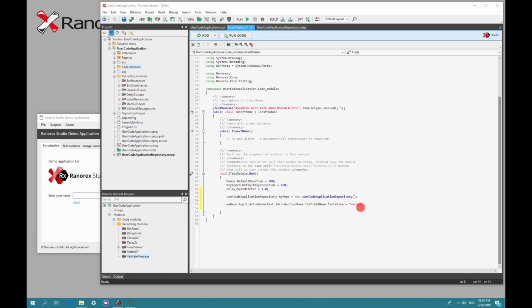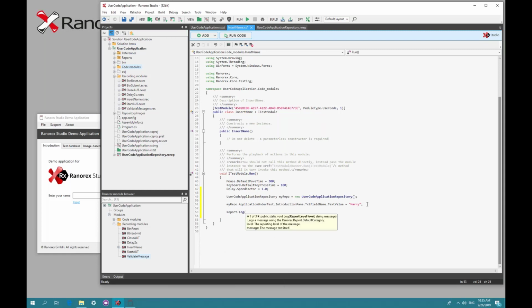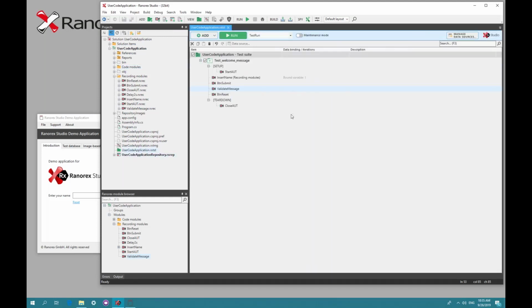It was very simple. I instantiated a repository object and I directly set the text value of my repository item with the value Harry. What else I could do is, of course, raise a message in here. So I go for the report.log, and let's do it with an information. So just to be clear, inserted Harry into the text field. So that's what I did now, just to make sure that we have it in the report. So I save it, I close it. I could also close my repository file.